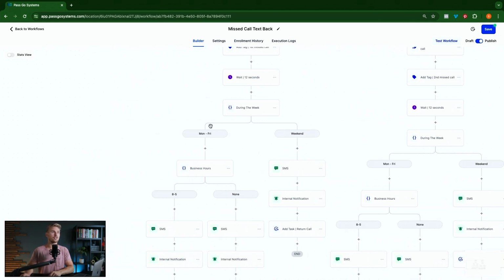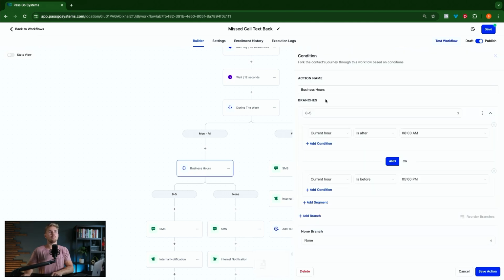And if it is during the week, so it's Monday through Friday, then what we're going to do is check for, is this call coming in during our business hours or before or after our business hours? And the way that we do that is we set up another if-else conditional logic, and this is going to be business hours 8 to 5. So these are just names.